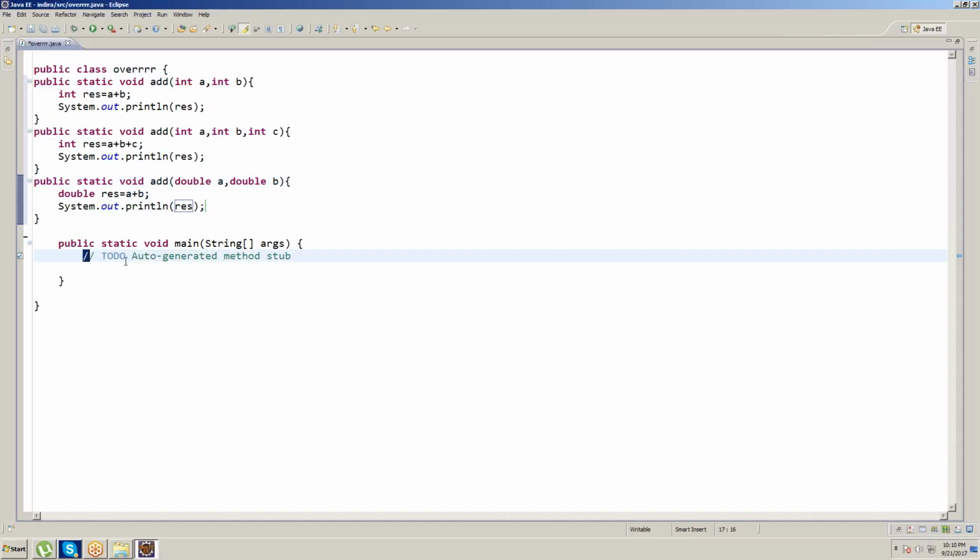So I am writing the same function a number of times, but with different arguments, like type of arguments or number of arguments. So this concept is called the overloading concept. Now I want to call that add function. I'm passing the values 10 comma 20, so it will execute the first function.